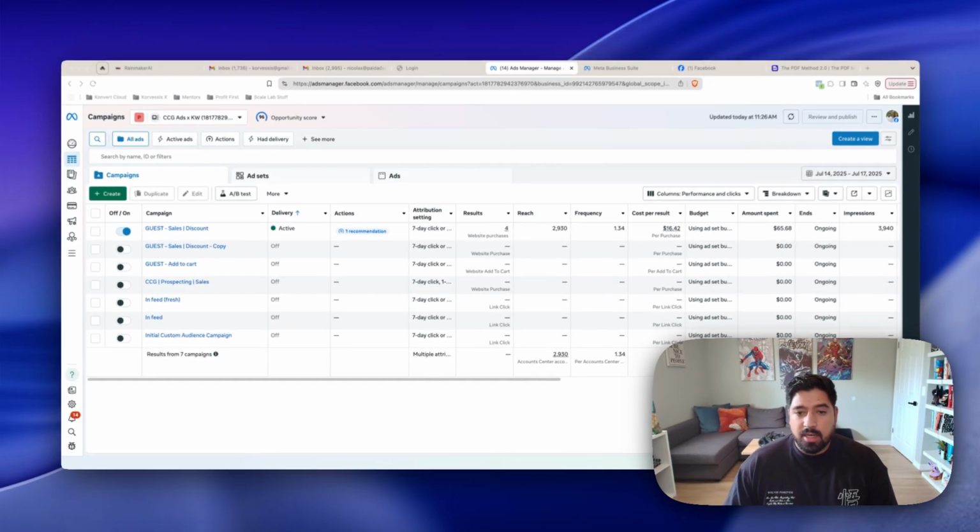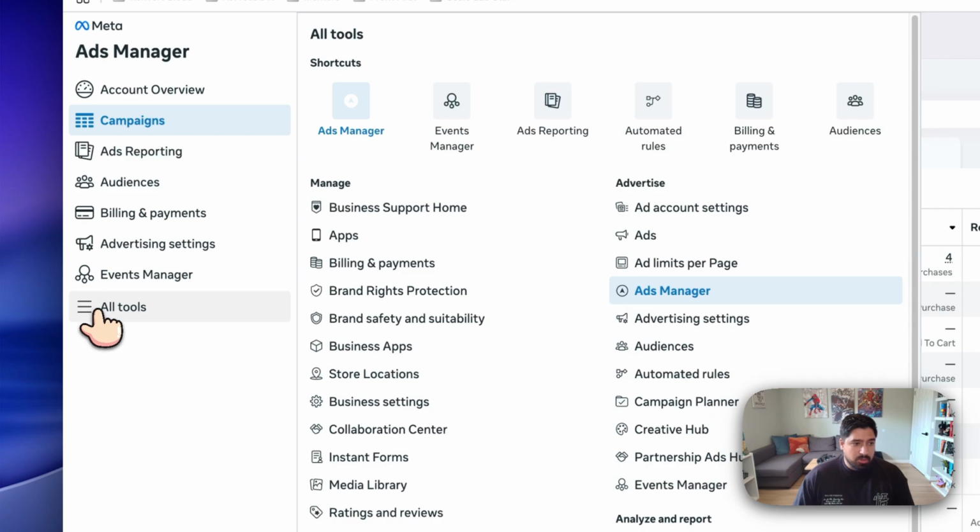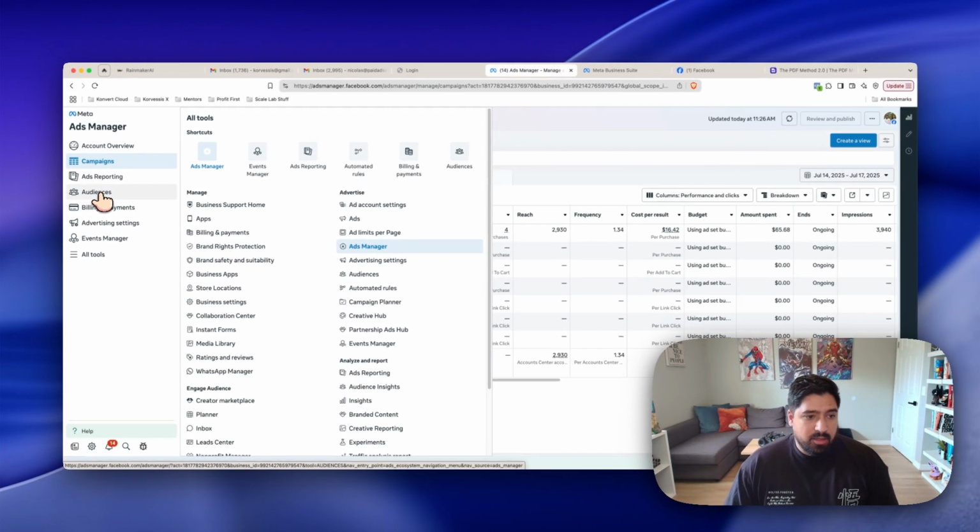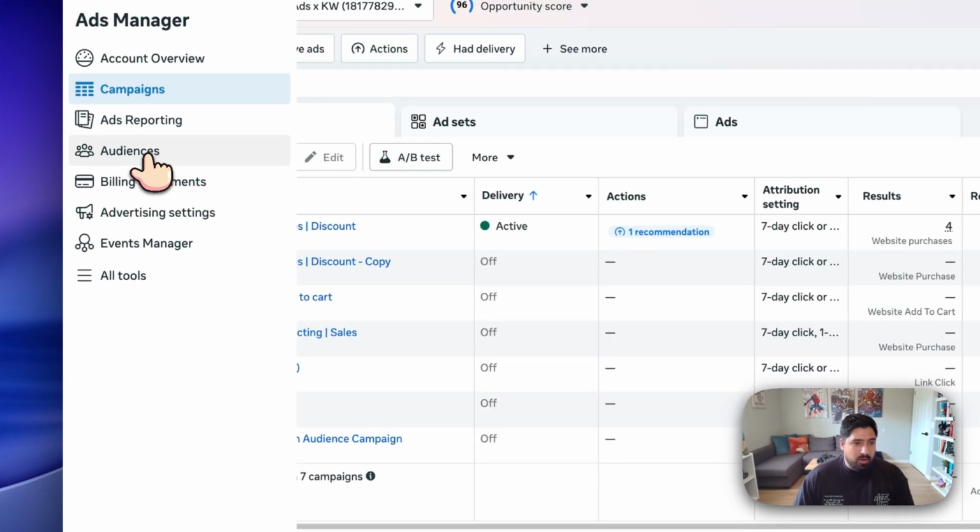So if you're here inside of the Ads Manager, what you'll do is go to the left-hand side over here to All Tools, and you'll see Audiences. If you don't see Audiences on this side over here, you should be able to see it in this All Tools section, whether that's up here or somewhere down here as well. You can see it's in a few different spots. But we'll go ahead and click on Audiences, and that will take us to this window here. At that point, we can actually start with making the audience.